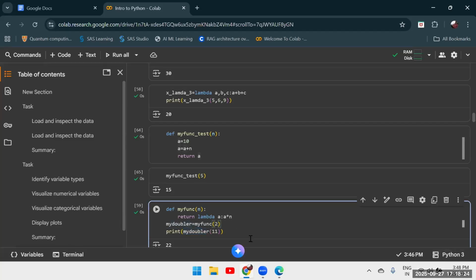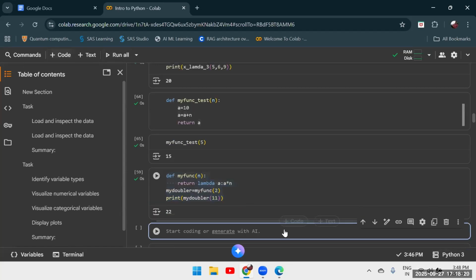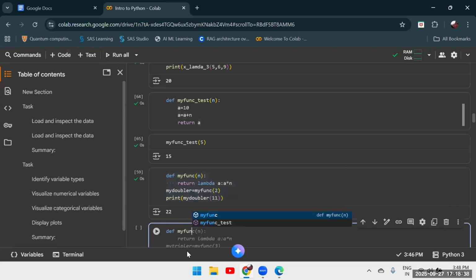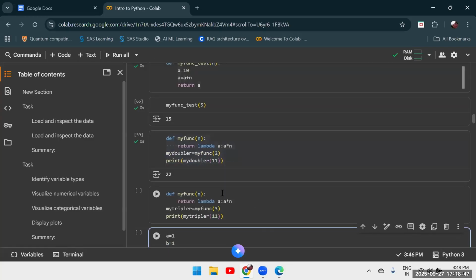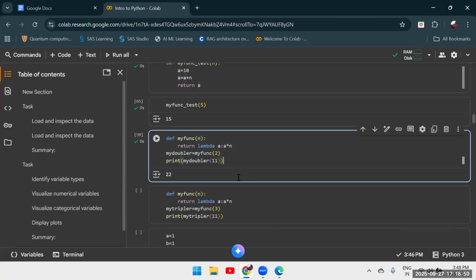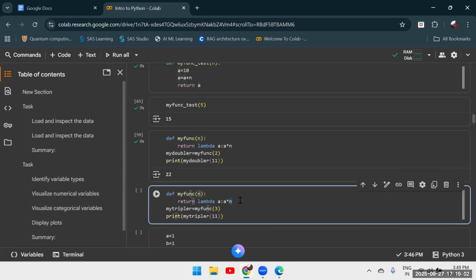So here, the same function. Now I'm going to create one more. def my function n. The same function I'm going to define, but I wanted to triple the value whatever I'm going to enter here. So here what I'll do, I'll be calling the same function with my function lambda a into n. So here, what do you think will be the result?